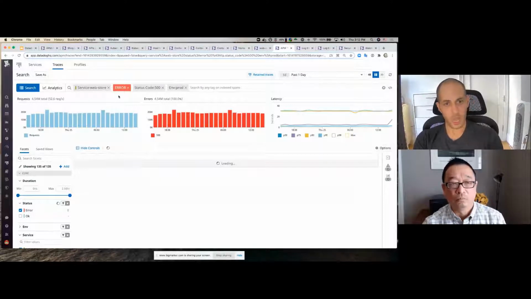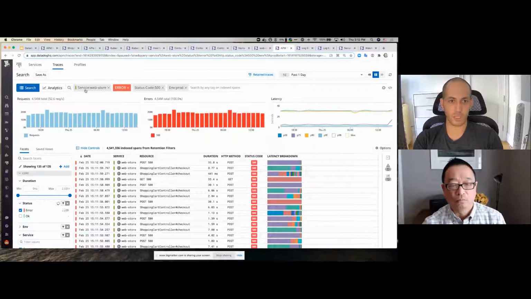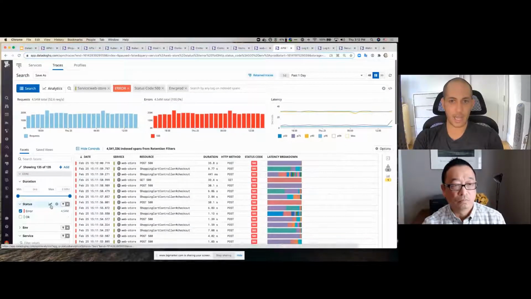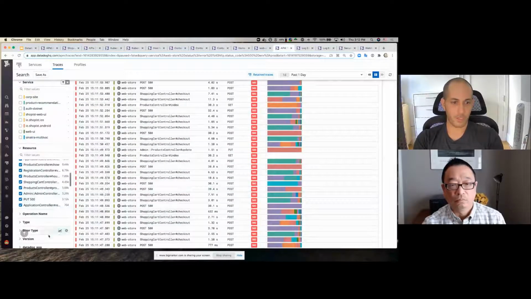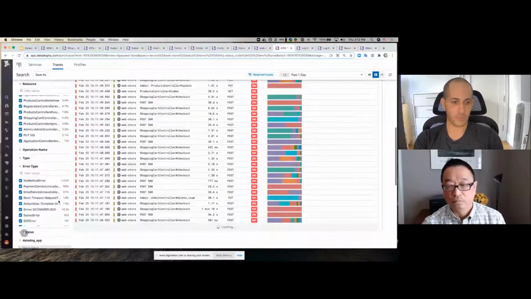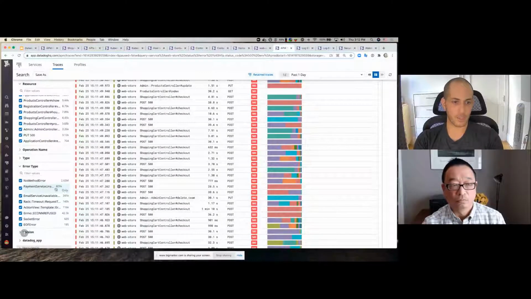Switching to the traces page, I am now filtering on all the traces that my application service received that return an error with a status code of 500. Again, I can use my tags to filter those traces further. For example, I can look for only traces for a specific error type, such as the payment service unavailable.